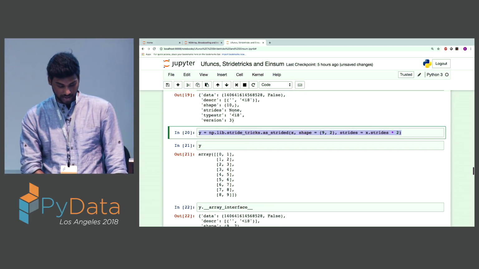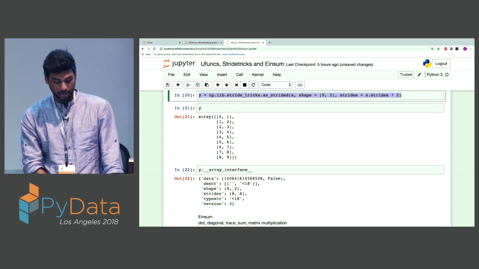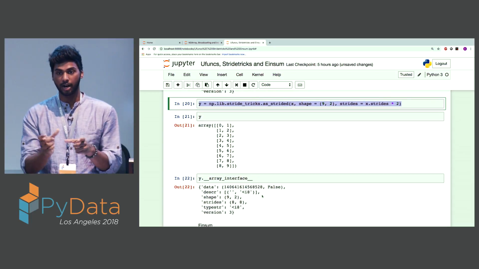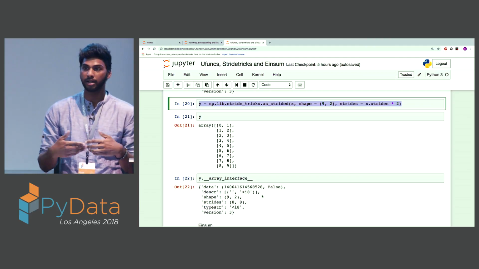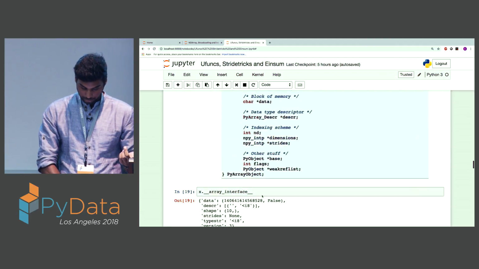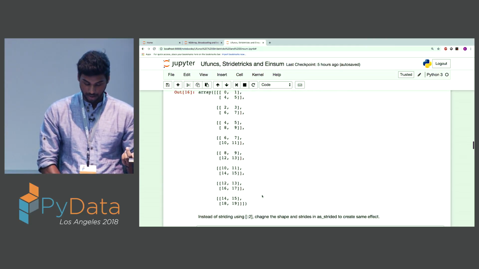So it just alters the strides in memory. Here you can see the strides are none and the shape is 10. Here the shape is 9, 2 and the strides are 8 by 8. So it's just changed these descriptors around how Python is reading these arrays out of memory so that it's read in this new shape.